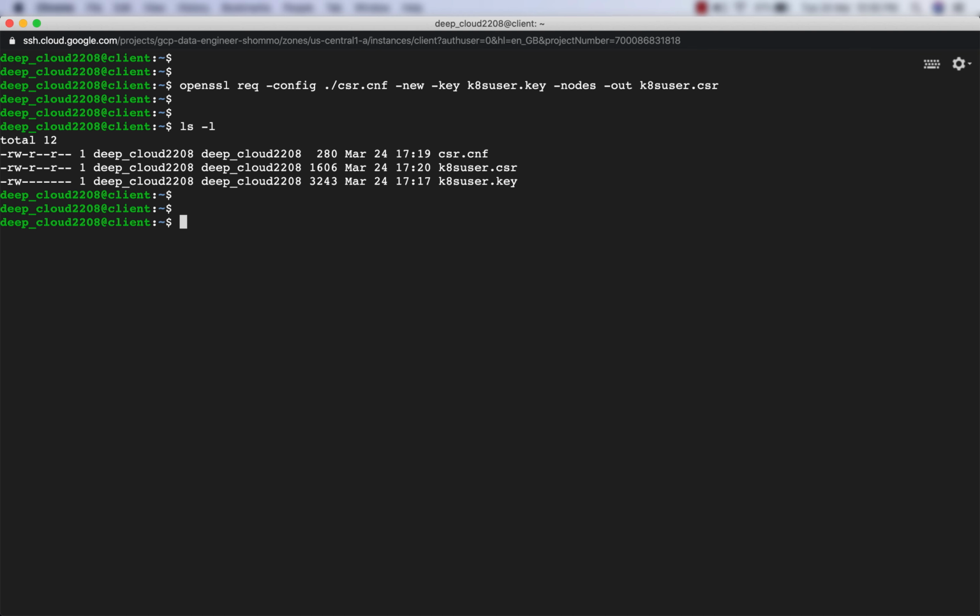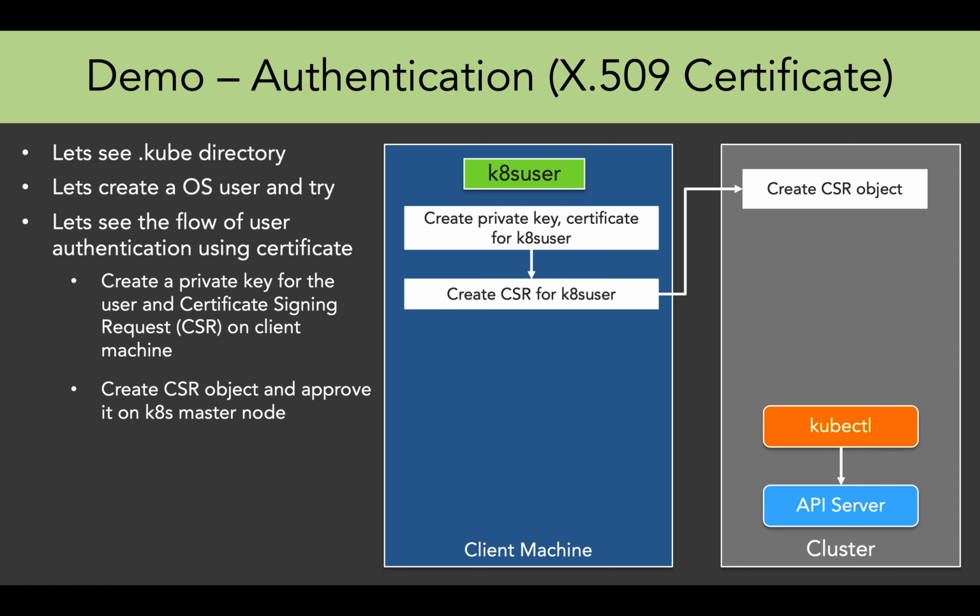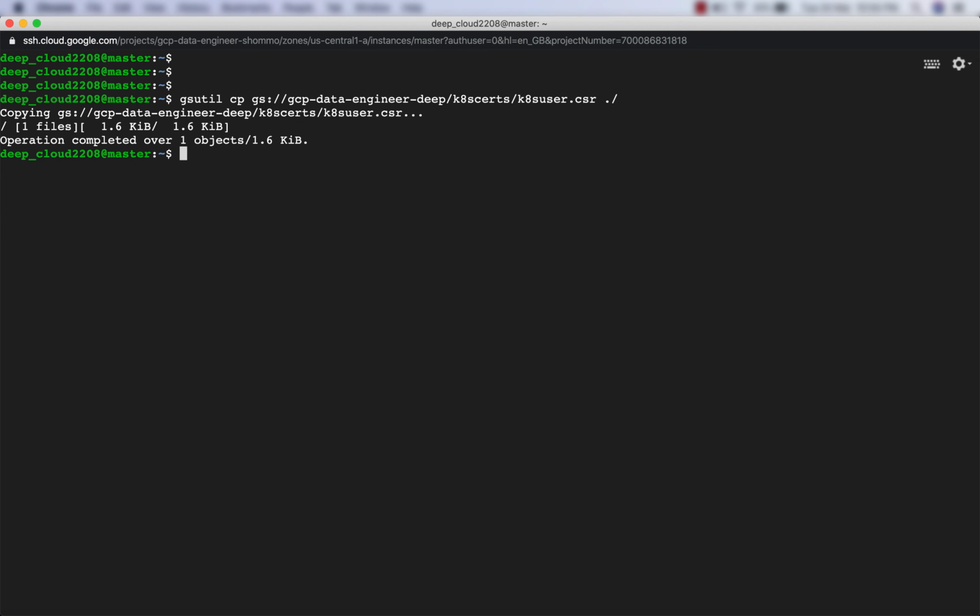So I'll be using a Google Cloud Storage bucket. If you are using Amazon EC2, you can copy it over to S3, and then from S3 you can get it on your master node. So as the CSR file has been created, we'll send it to the master node, and there we'll create a CSR object, and then we'll approve the CSR object. All these will be done using kubectl commands and a manifest file. So this time we'll go to the master node and finish off these tasks, creating the CSR object and approving the object. So the file has been copied.